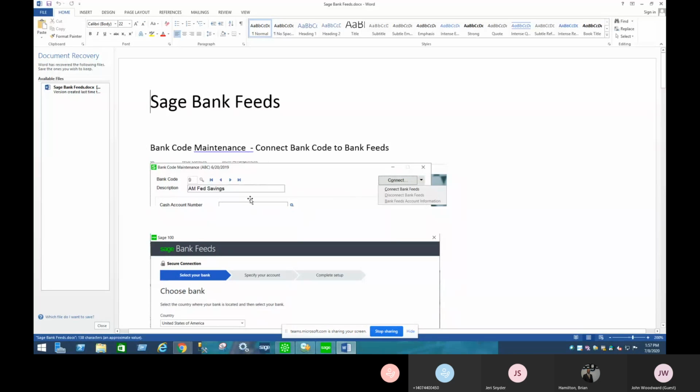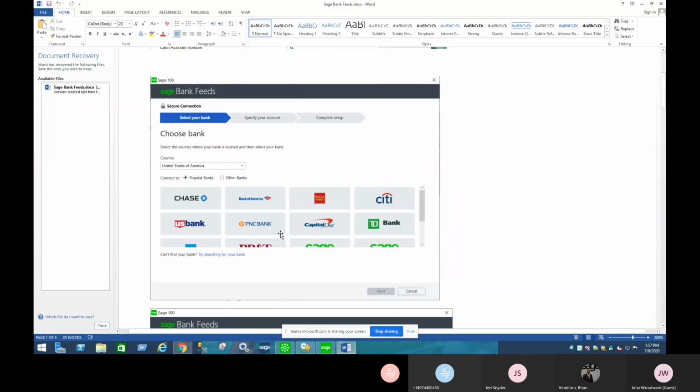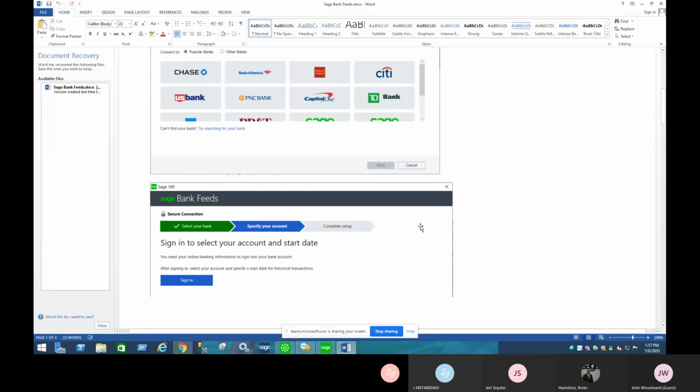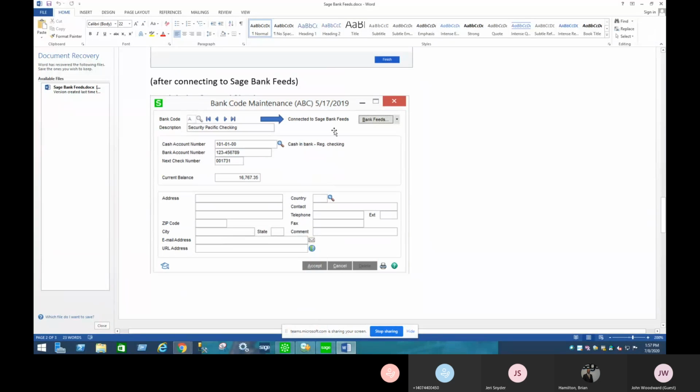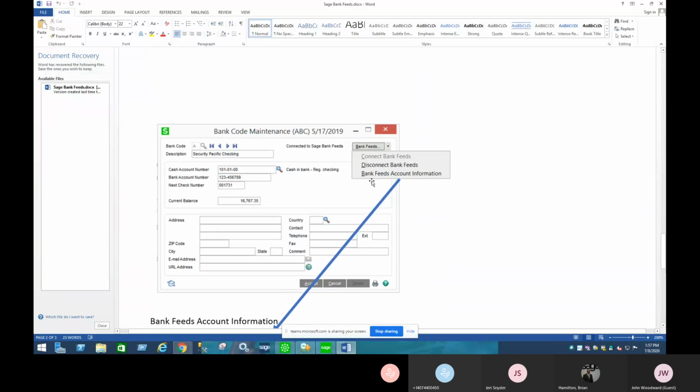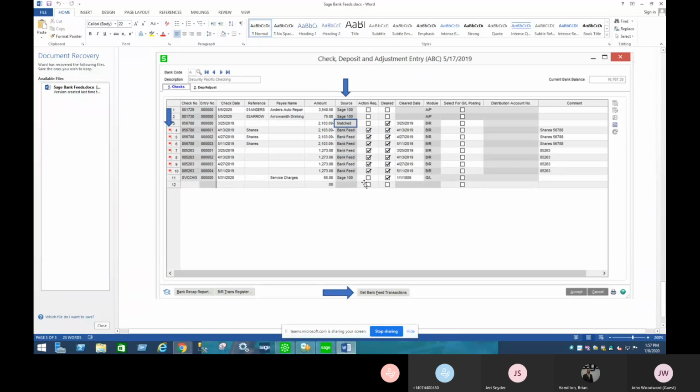So here's where I select this bank code, and then I can connect to pick the bank. This is just the connection process. Once it's connected, it'll say this bank is connected to bank feeds. And then instead of having to do that manually or import a file, I can say get bank feed. When I click this button, it would connect to the bank directly and import transactions from the bank directly to the screen.